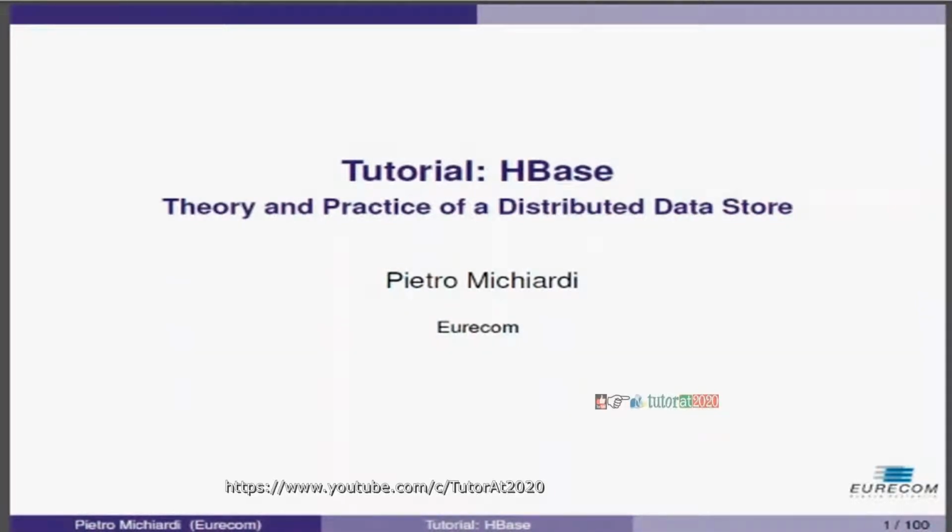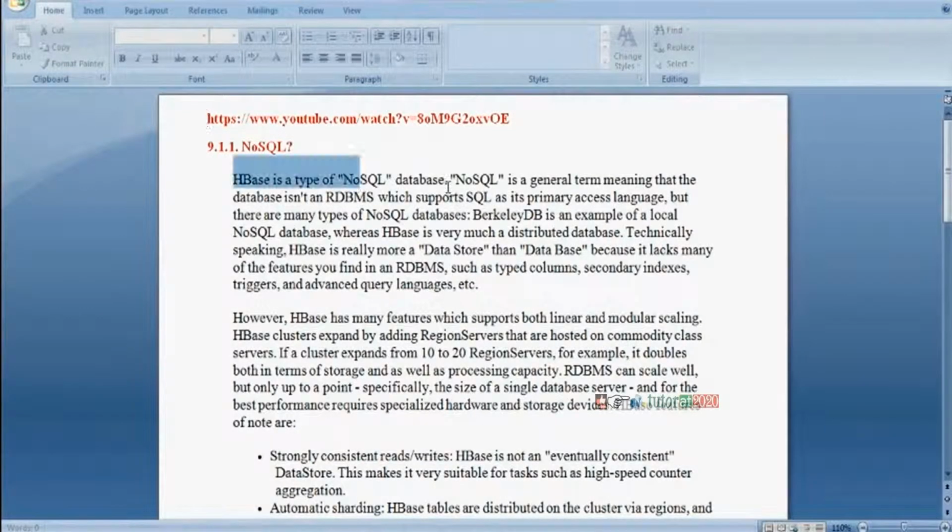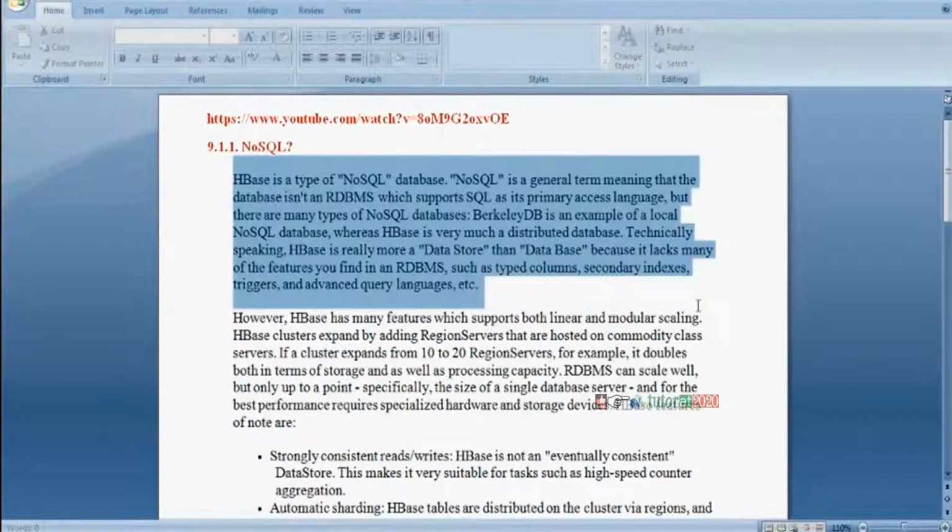What are the use cases? I will tell you. First of all, let's see in detail what HBase is. We know it's one type of storage system, which comes under the column-oriented category. It is a type of NoSQL database. NoSQL generally means not only SQL.